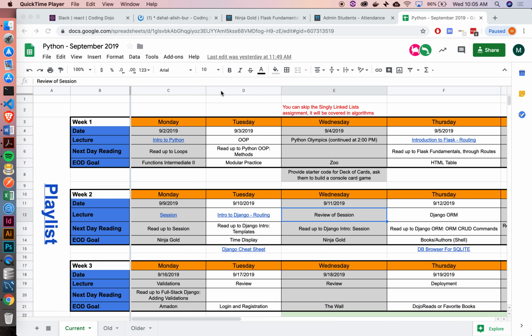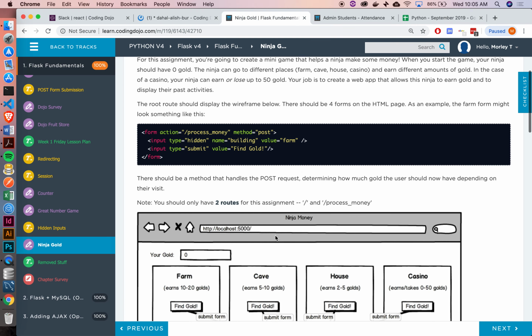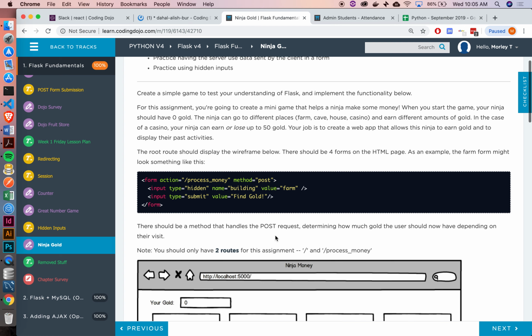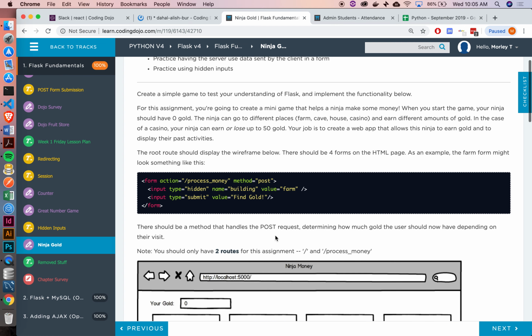All right, today we're going to be doing some Ninja Gold. This is a big crowd favorite. People love this assignment, or some people love this assignment. So I've got the criteria up here on screen for us, and maybe we'll just glance over it in the beginning so that we're clear on what we're doing.